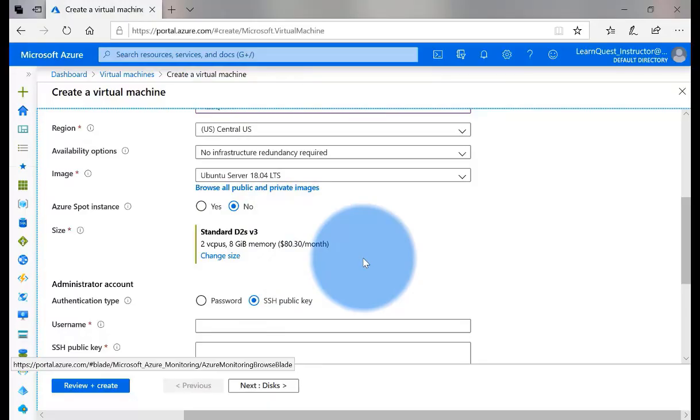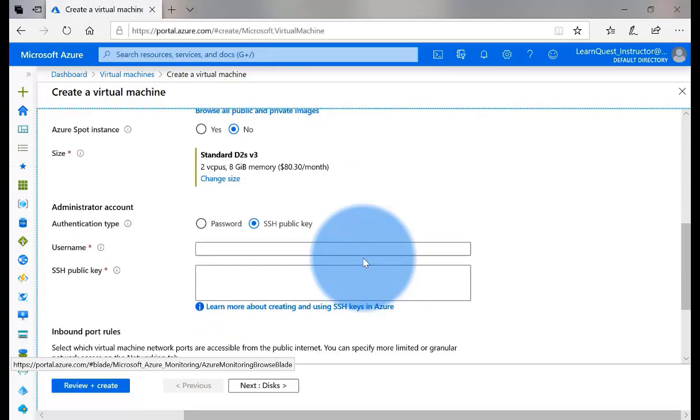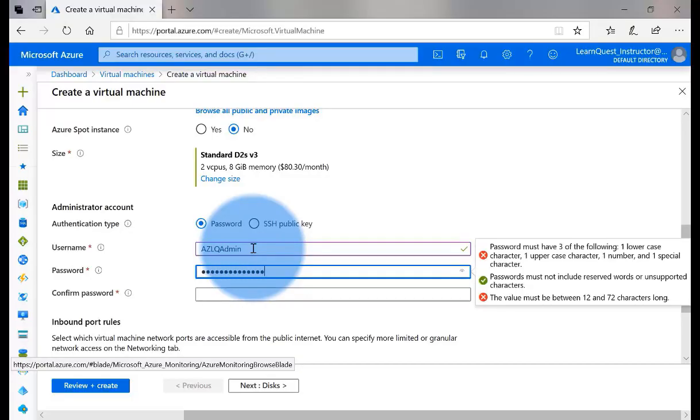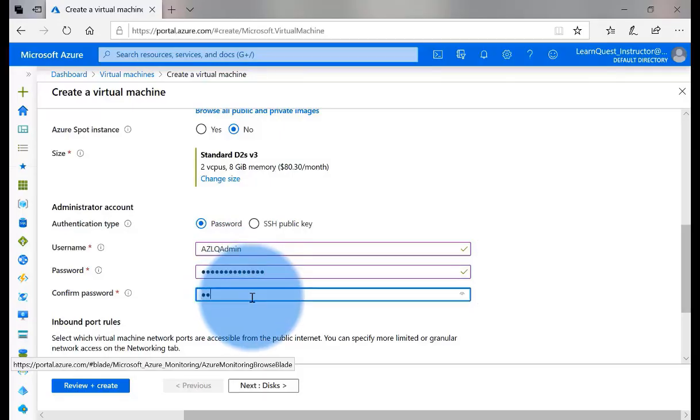And then we're going to select our authentication type. This can be a public key or a password. In my case, I'm going to select password. Then I'll select a username and a password. Again, on the right-hand side of the screen, you'll see the requirements for the password characters. Here, I'll retype my password.